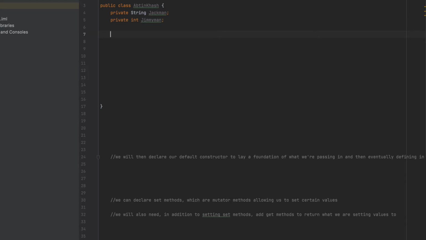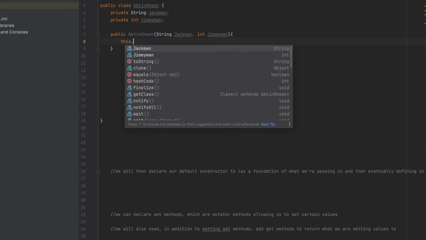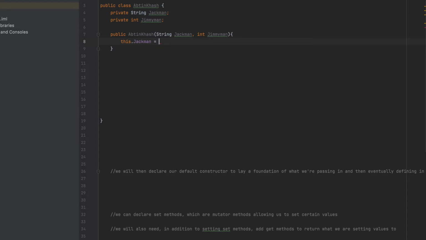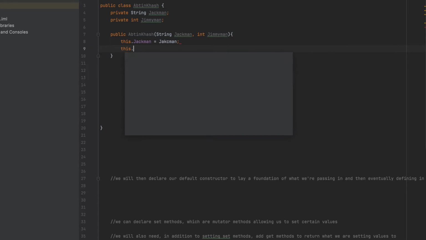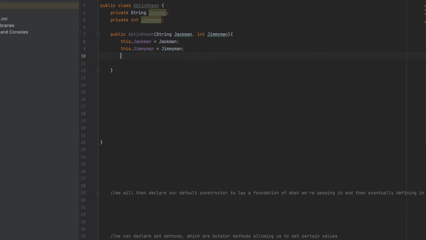So the way we write the default constructor is just public, the class name, and then we will put in those instance variables as parameters. So string Jackman, int Jimmyman, and then braces because it's a constructor. And then we will actually use this.Jackman equals Jackman, and then this.Jimmyman equals Jimmyman. Okay, and I spelled Jackman incorrectly. There we go. Okay, so we have those declared.